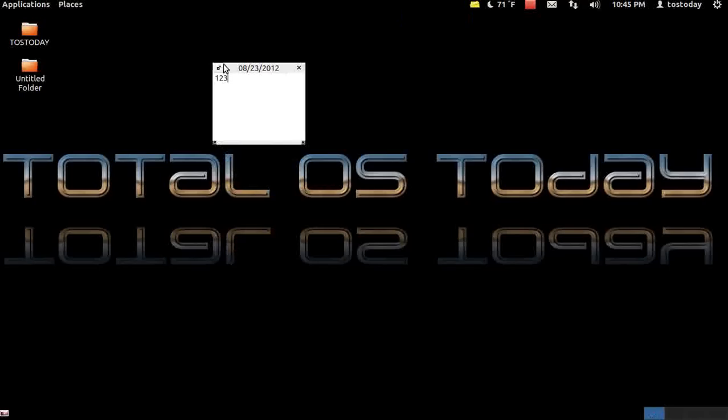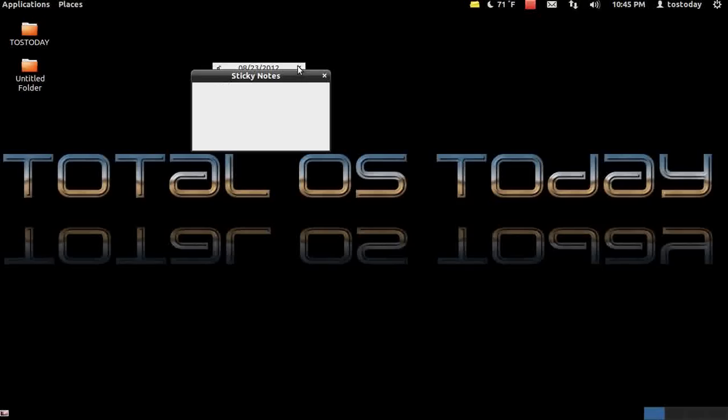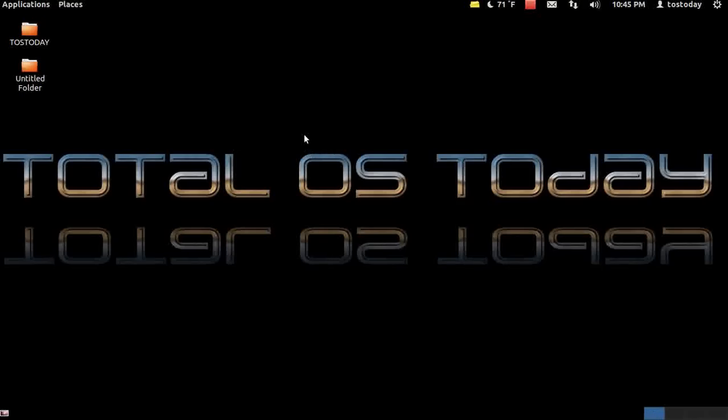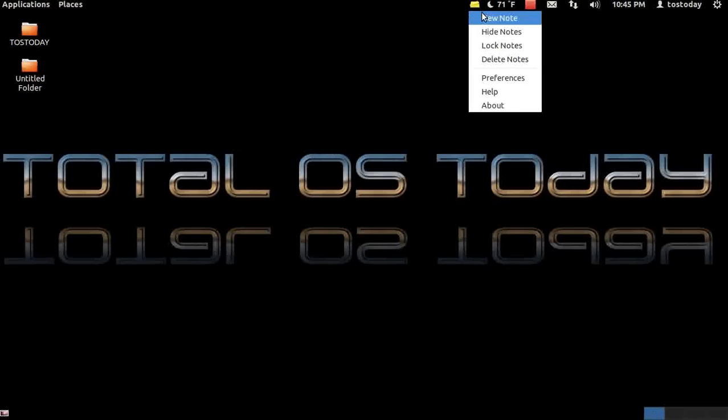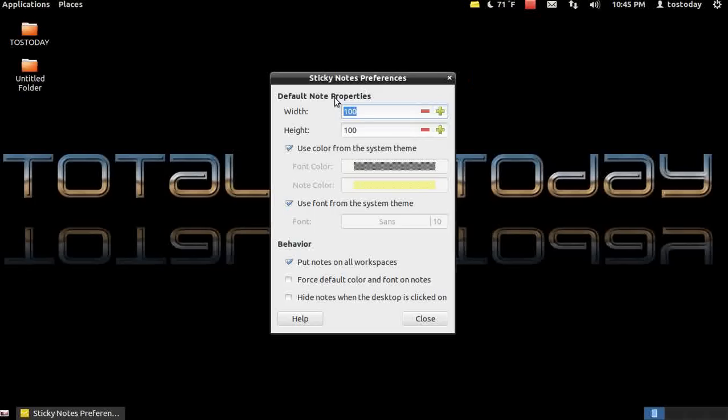Now I can choose to lock it here at the top left, so I can't add anything, or I can click X to delete. Sure, let's delete this. Right-click again here. Now you have multiple options: new note, hide notes, lock, delete, preferences, help, and about. Let's click on preferences here.